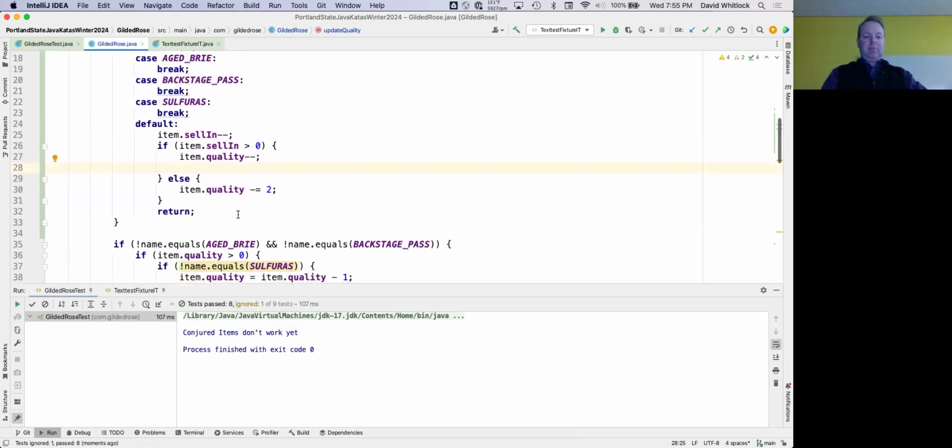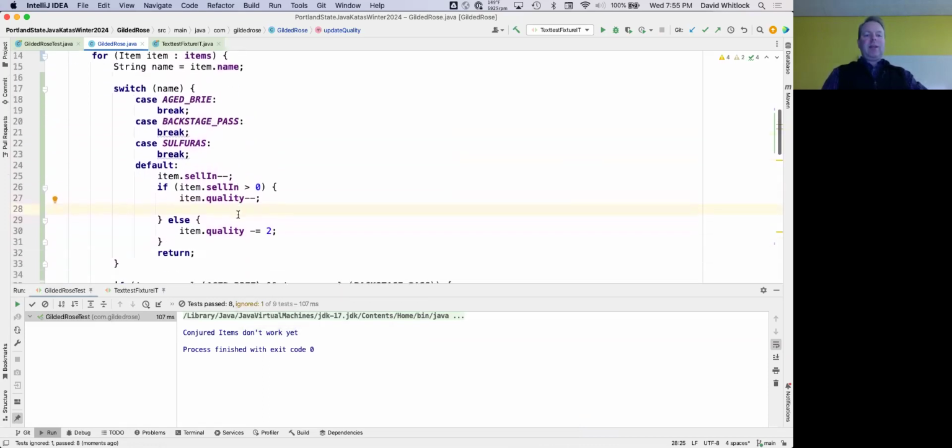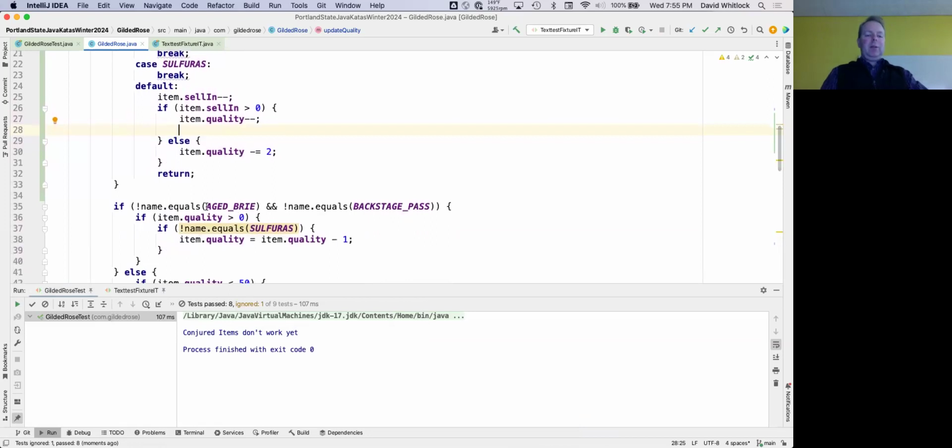Let's attack aged brie next. Actually, I'm wondering, is it better to look at this code here to figure out aged brie, or is it better to go back to the spec and code it that way? Yeah, I'm getting a nod for the spec. Okay.